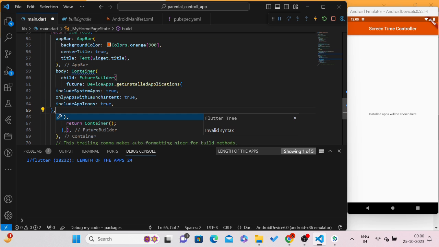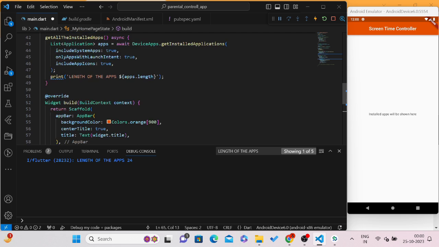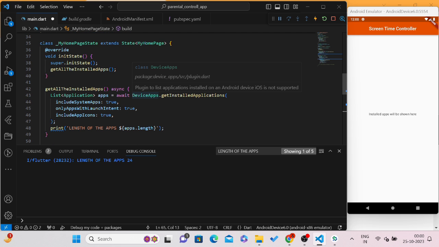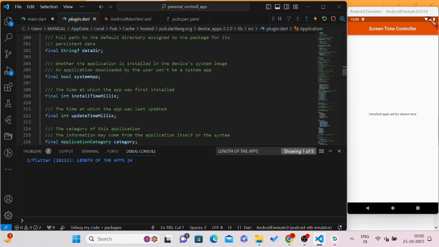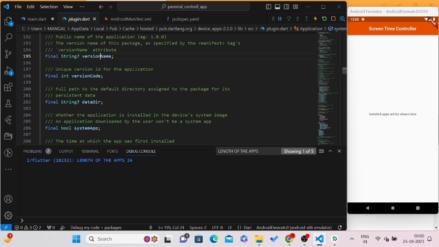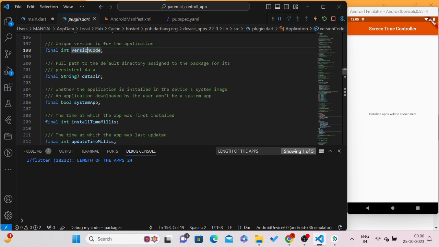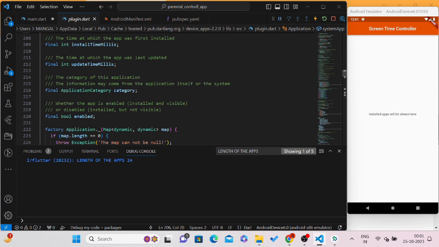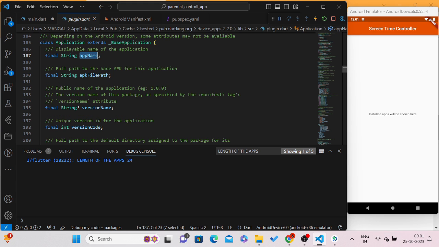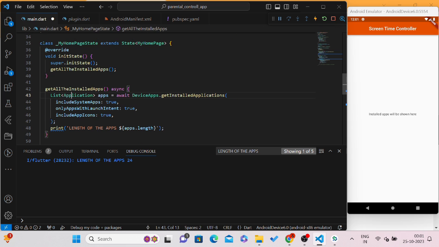This method will return the list of applications with all their properties. If you go to this application class, you can see there are so many properties like version name, version code of that app, whether it is a system app or not, at what time it was last updated, application category, and the app name, and there are so many properties that we will see as we progress in this app development.